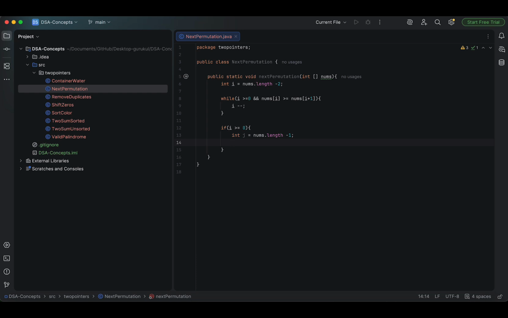Okay, so my case is: while nums[j] is less than or equal to nums[i]. The last element must be less than or equal to the pivot element, and if this is happening, then you keep on doing j minus minus, correct?